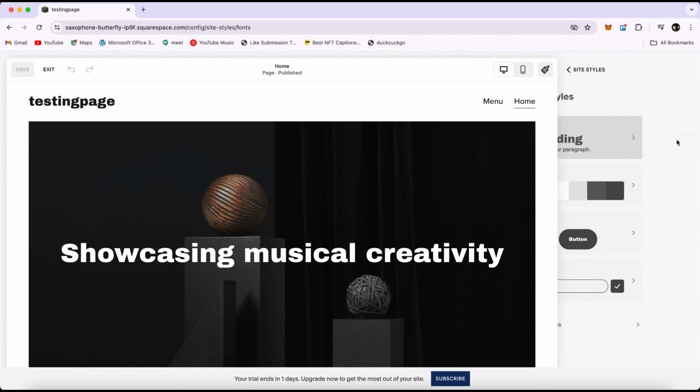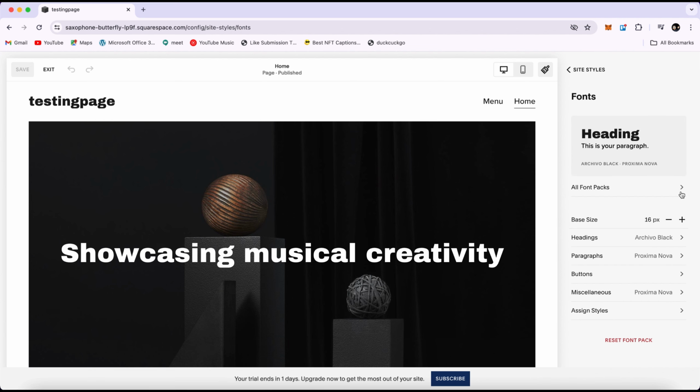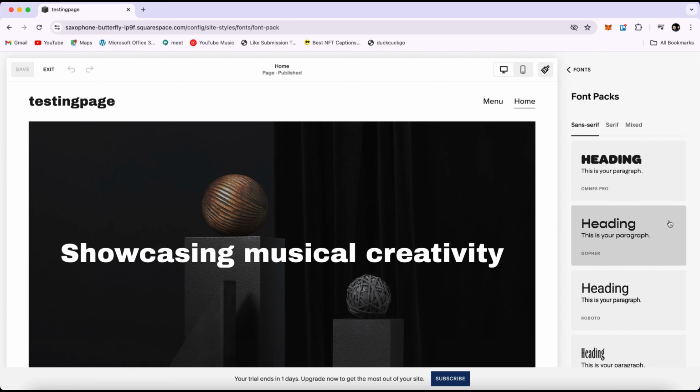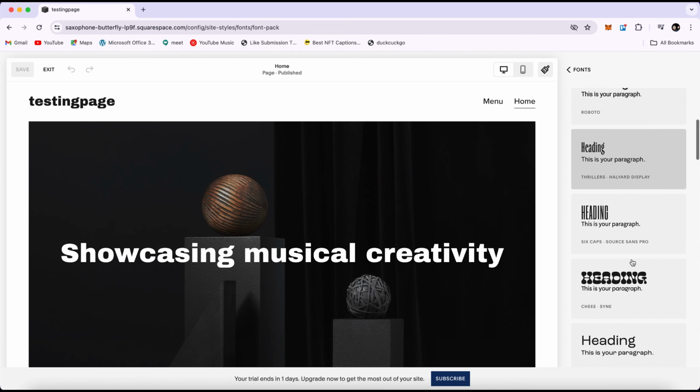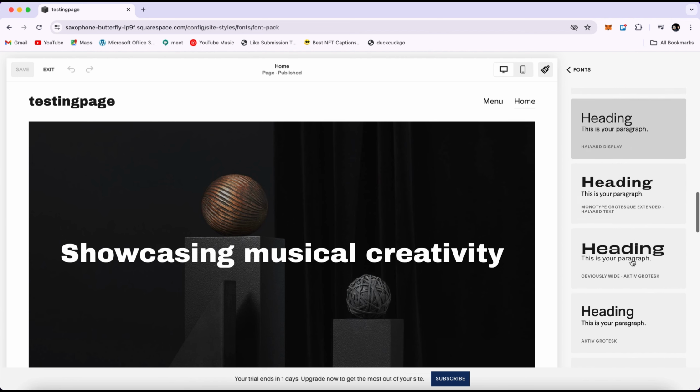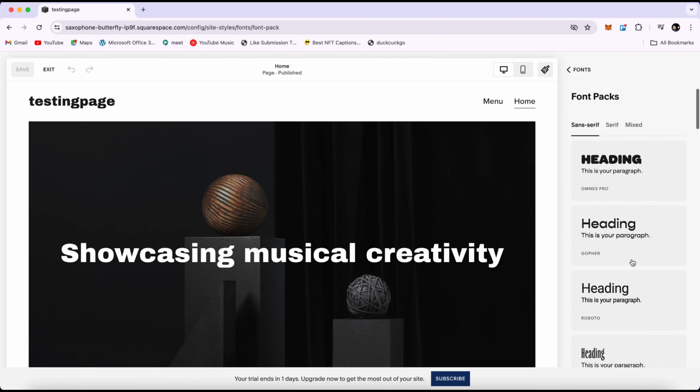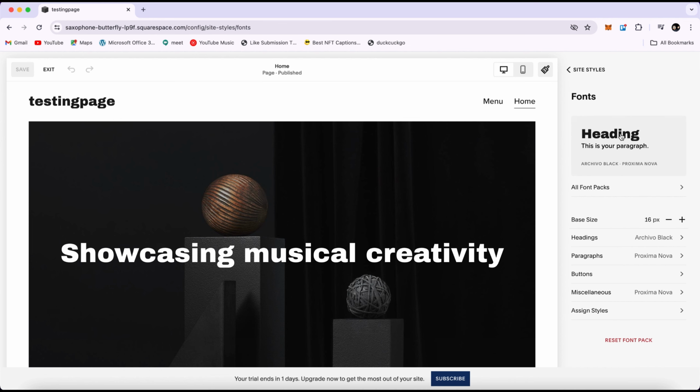For example, if we go into Fonts and select Switch Font Pack on the right-hand side, you can see that the essence of templates is still there. You have a set of font styles you can choose from, but you'll need to adjust each element individually, as you see in the list. So you can no longer make a significant change to your website immediately once you've created it.